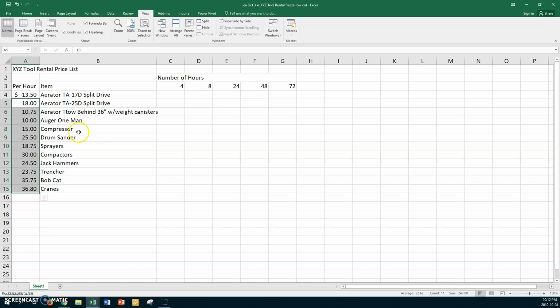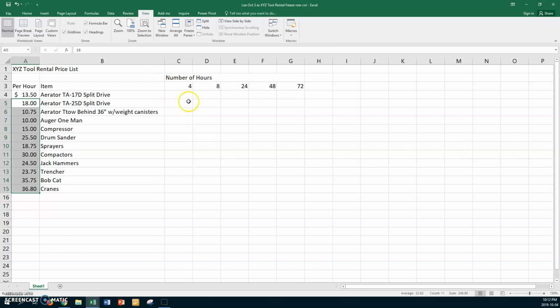Okay, so if you're going to rent an item, this aerator, it's $13.50 an hour. If you're going to rent this one, the split drive, you're $18 an hour. And we have varying prices here, okay? So the number of hours could be 4, 8, 24, 48, or 72. Alright, so what are we going to do to calculate this right quickly?